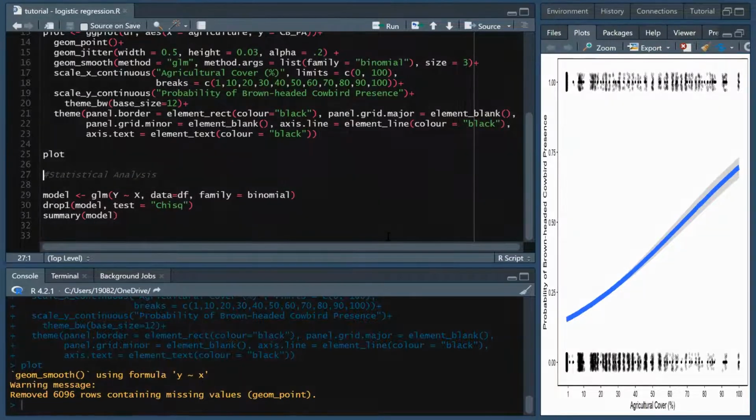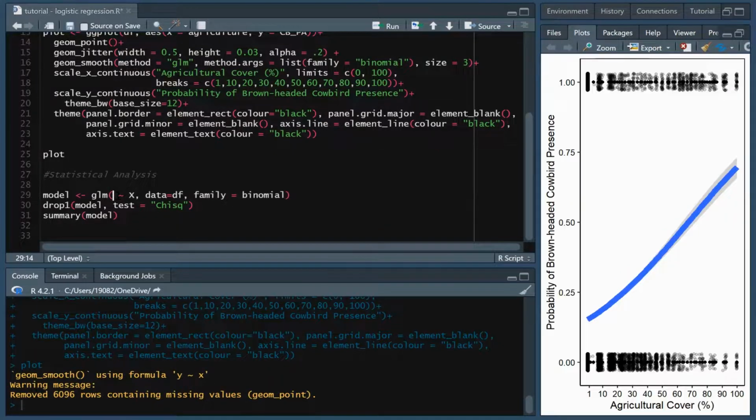Now we want to run a generalized linear model, or GLM. The formula is GLM, your y variable, which is the response, and then your x variable, which is the predictor, the data frame, and then the family. Since we are doing logistic regression, family is binomial. For the y, we can replace it with CBPA, the cowbird presence absence, and for the x, we can replace it with agricultural percent. I'm going to name this model and run it.